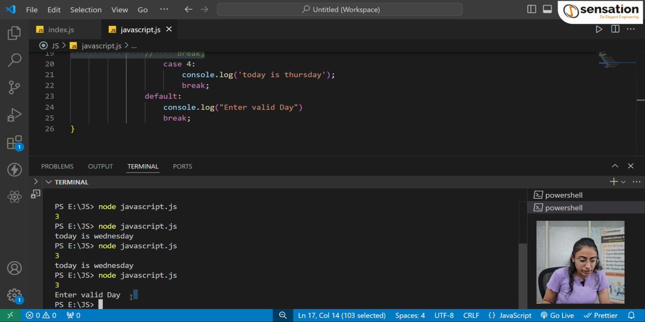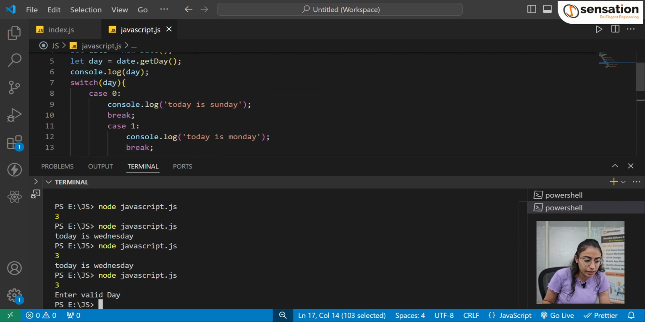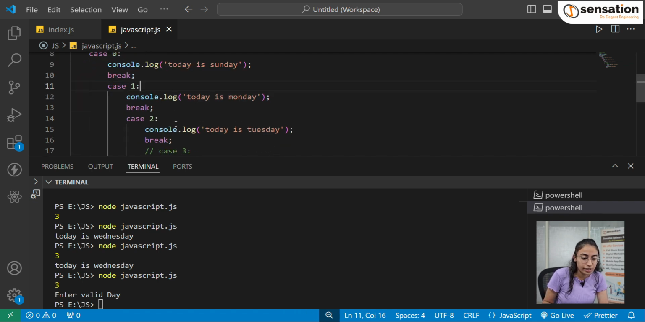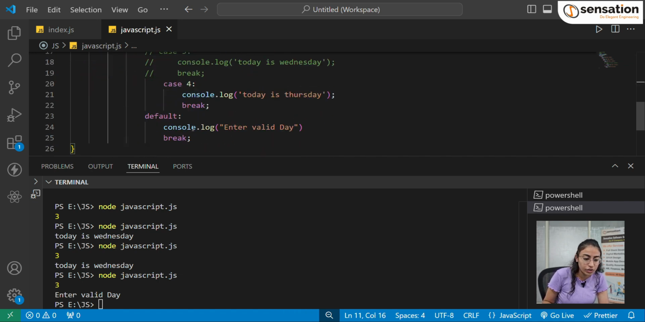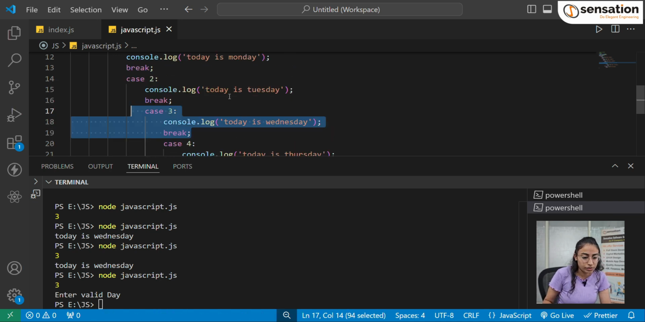Enter a valid day. Means when it comes to the switch statement, inside the day there is 3. There is no case that verifies the 3, so it goes with the default: enter a valid day.